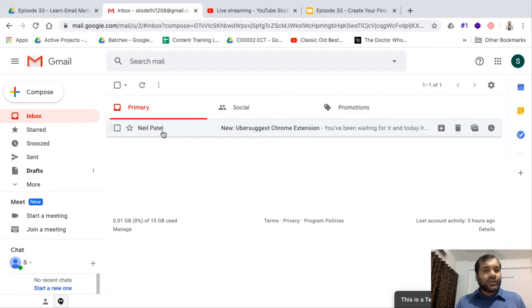Look at this. I've got an email from Neil Patel. This is the subject line, like new Uber suggest Chrome extension. And this, you have been waiting for it, and today it is finally. Dev Mitra, I'm explaining the email preview. Before opening the email, you will read two things. One is new Uber suggest Chrome extension. This is the subject line. And then you have been waiting for it, and today it is finally. This is the email preview.